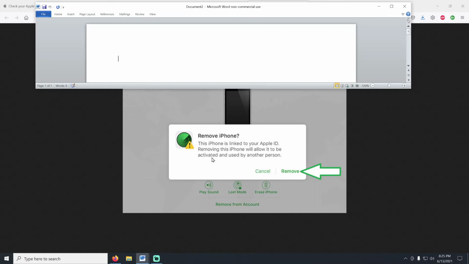This iPhone is linked to your Apple ID. Removing this iPhone will allow it to be activated and used by another person. That's okay, because you are going to click remove. You can see in the example here, they actually had the remove from account show up, and that's what they clicked. But if you click on the X, like I just showed you, you would then get this screen right here to pop up, and all you would need to do is click right there, click remove.